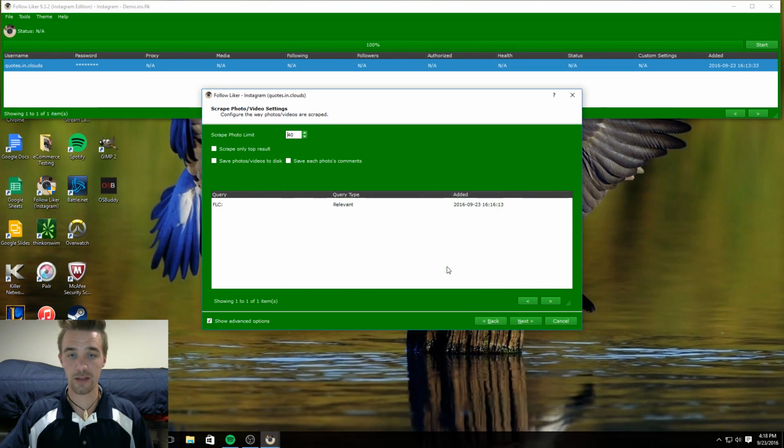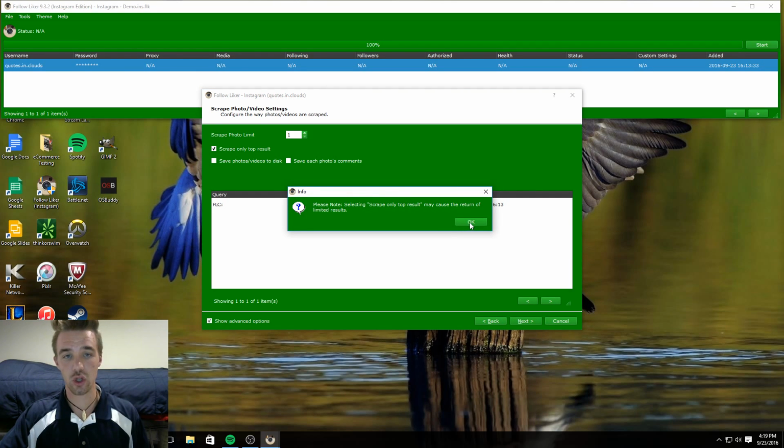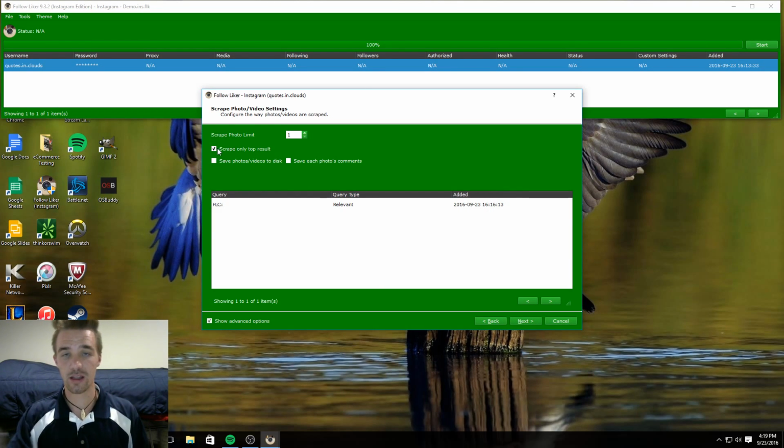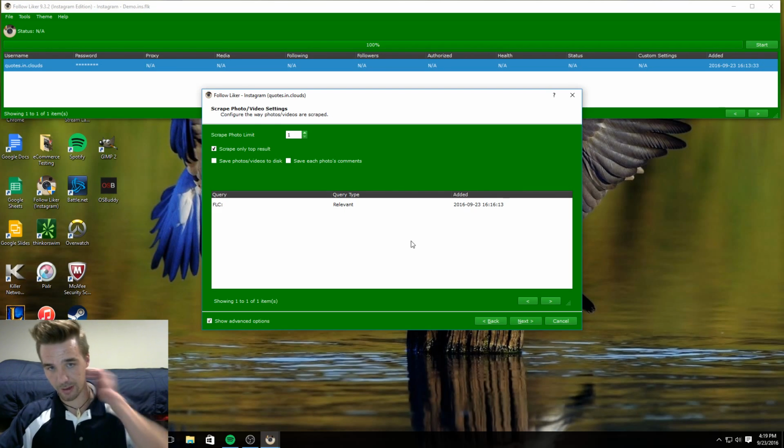So you just press save, and I only have the scrape photo limit at 1, which means that it's going to take only one photo from one person's account, and because I pressed scrape only top result, it's only going to take the first photo, the newest photo that they posted. And you can, if you want to, save photos and save comments, but I definitely don't do that. It would take up so much memory on my hard drive. It would just be ridiculous. And so with that, you literally only have FLC. There's nothing else that goes in here.